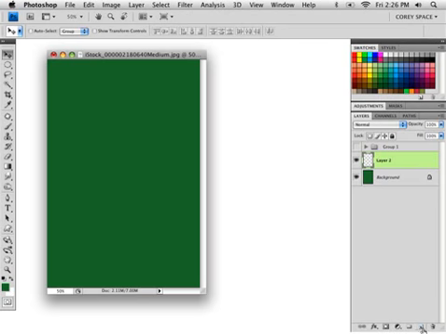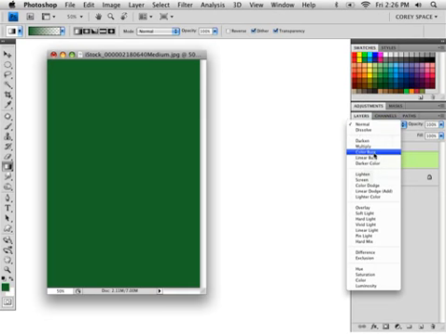Let's go ahead and create a new blank layer above that one using that same green color and the gradient tool, as you can see here. Going to go from green or foreground to transparent. And I'm going to change the blend mode of this layer from normal to multiply.